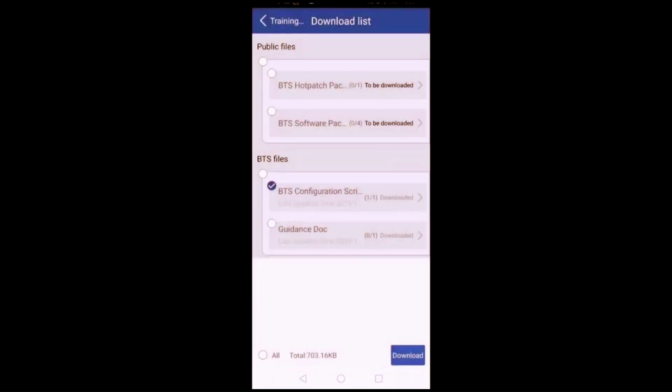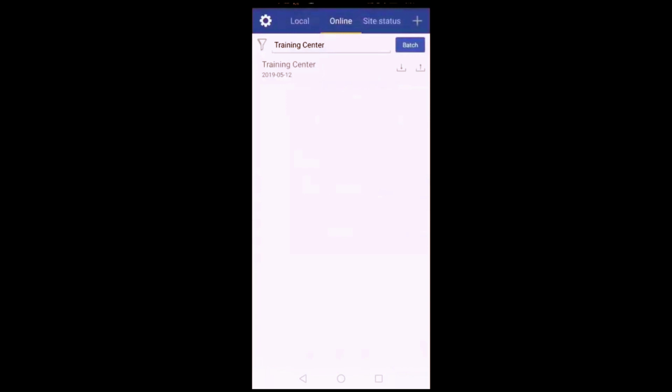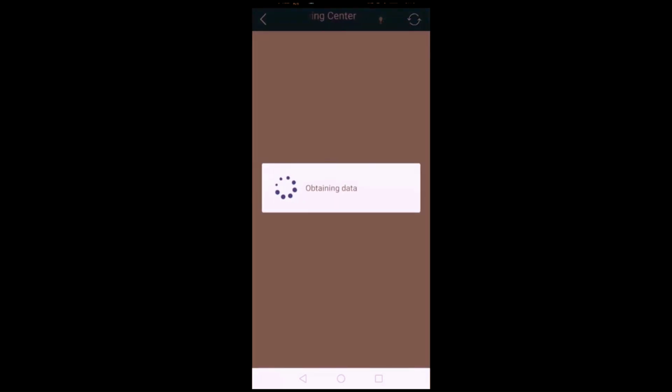Once the configuration file is downloaded, we will go back to local. Local is your mobile memory. Anything that you download from online will be available here. Now we downloaded the training center. I will click on training center.